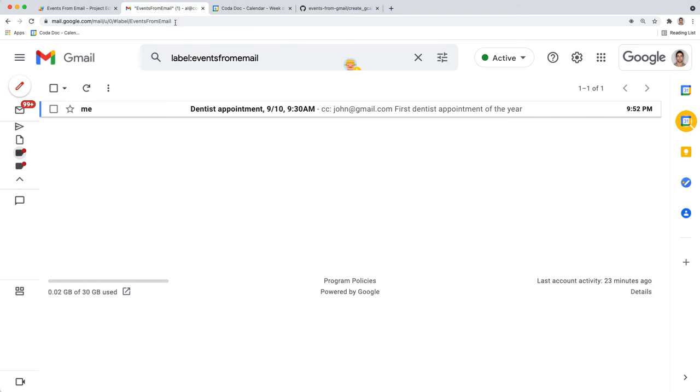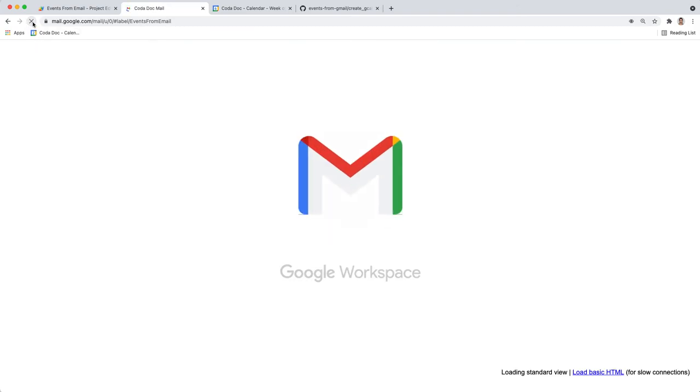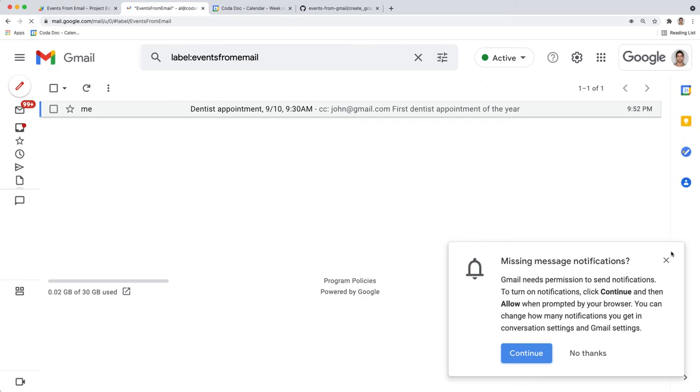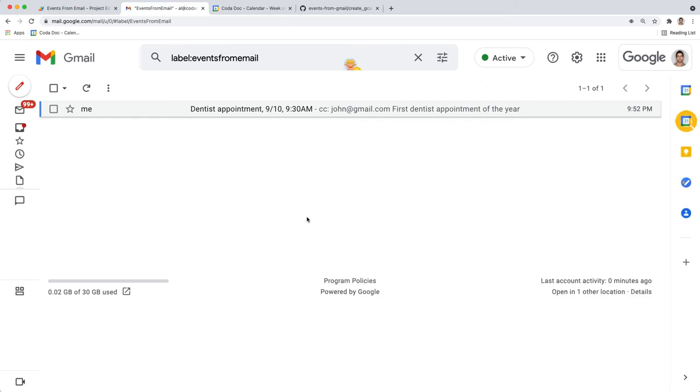Now if I go back to Gmail, I'm going to just refresh my inbox. It should mark the email as read. And there we go. So the important thing here is that the Google Apps script goes through your entire inbox, specifically in the events from email label, and it looks only for the unread emails, and those are the ones it's going to go ahead and schedule an event for.